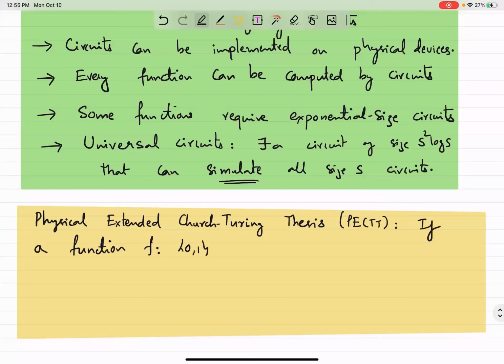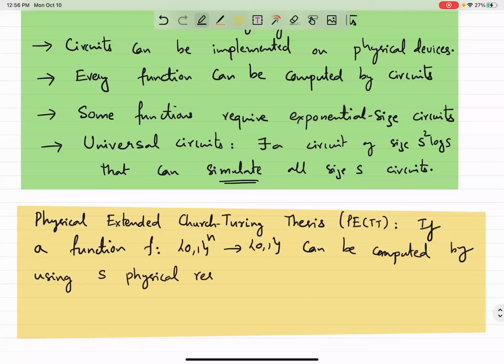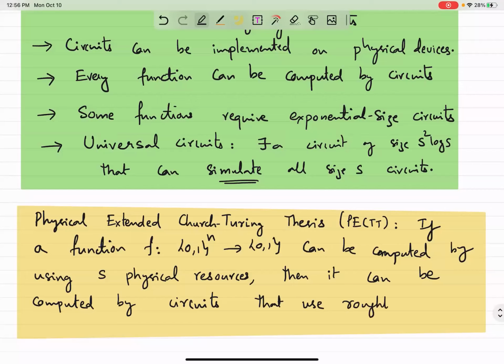So if a function f on n bits, let's say, again, we're only going to look at 1-bit output functions just for simplicity, can be computed by using S physical resources, then it can be computed by circuits that use roughly S gates.